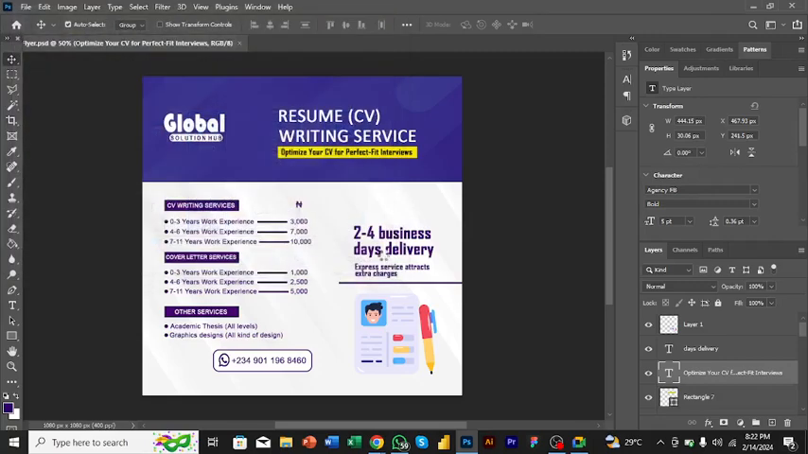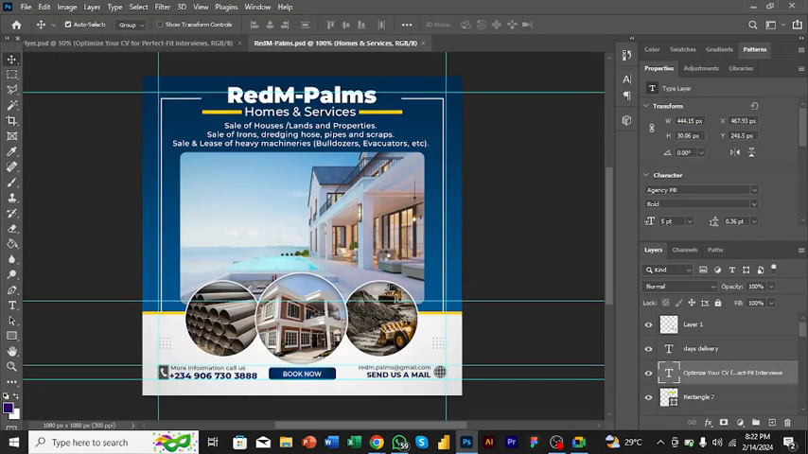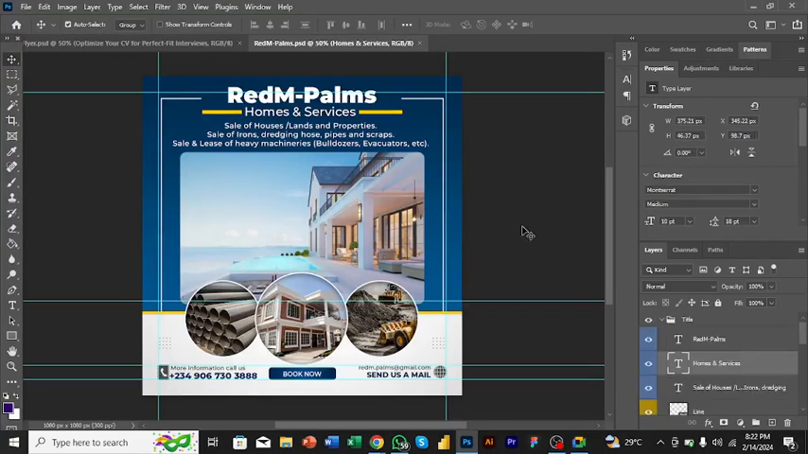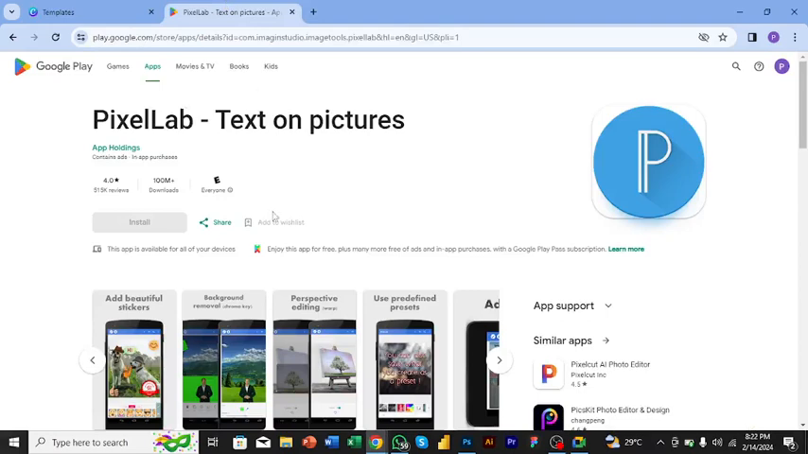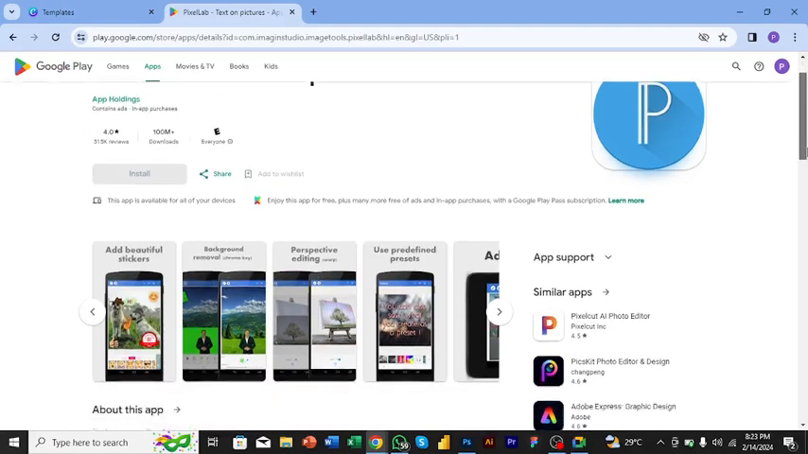So basically, I promised that today I was going to show us other software we can use, especially for our phones, to also run designs. So this is the app. I'm sure you can see it. This one you can download on your Android phone. Only Android. And you can use that to design. It's called Pixel Lab, so you can use that to design anything.